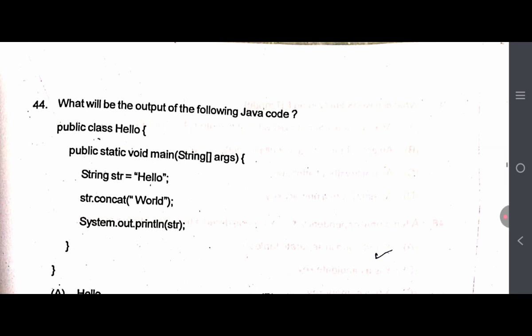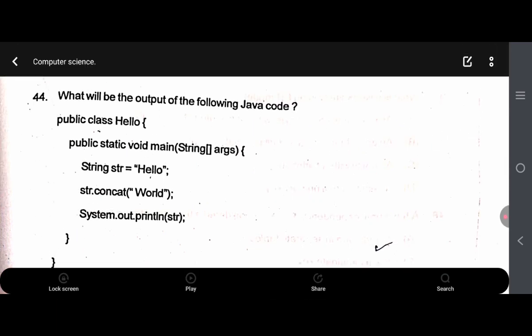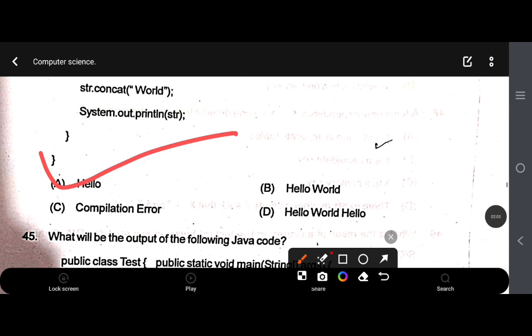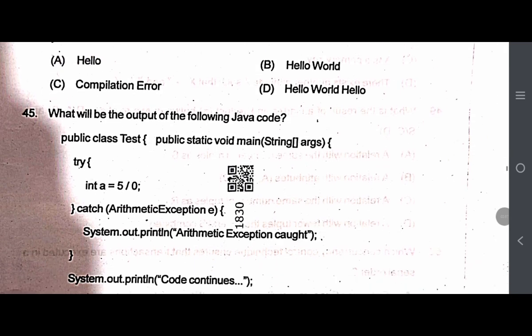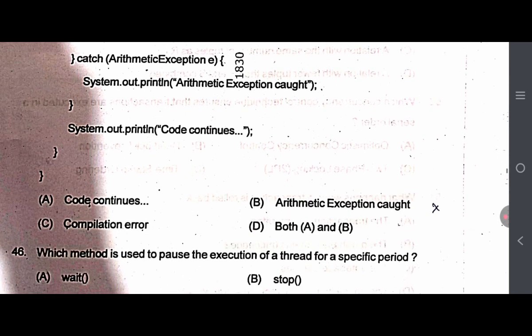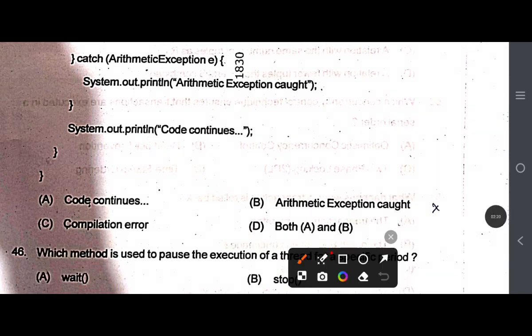44. What will be the output of the following Java code? Hello. 45. What will be the output of the following Java code? Option B.